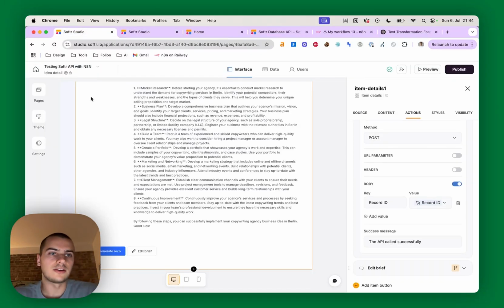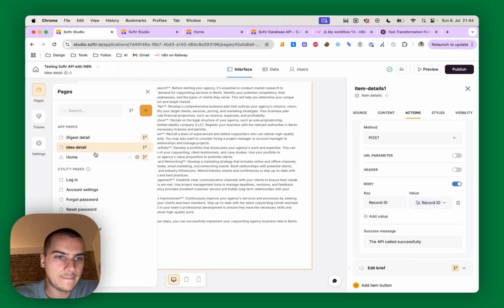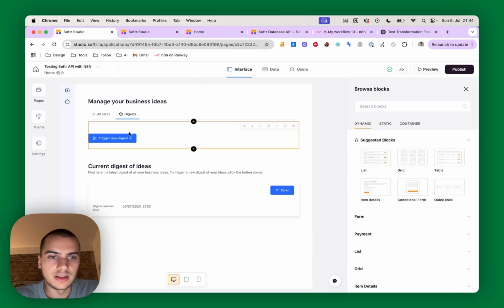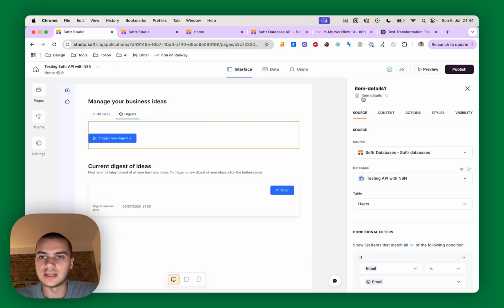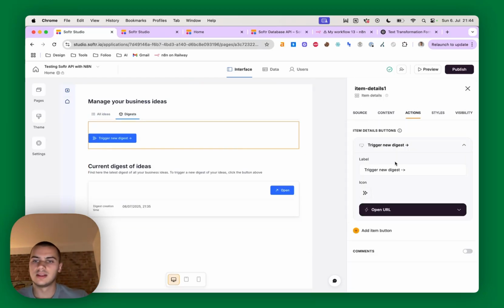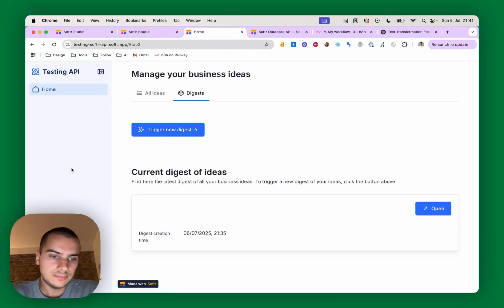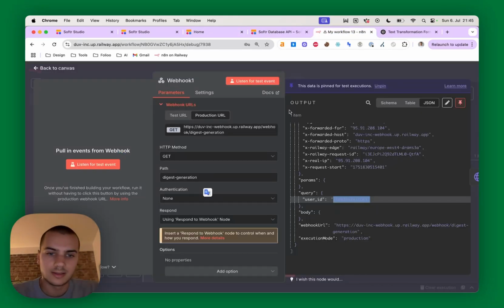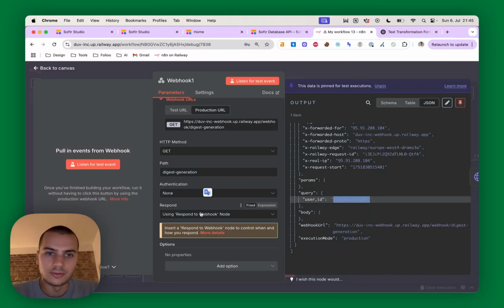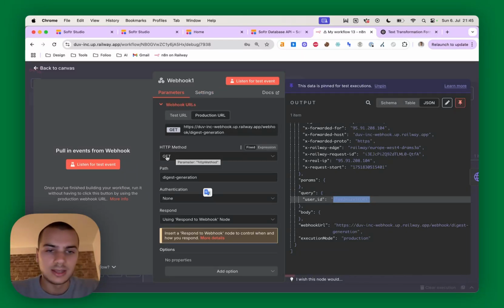So basically, in my app, by using an item detail field, I could show a button that has this URL. So when you click it, if I hover here, it's actually opening that URL. And here I set this webhook so that when we open a URL, it's almost like a GET request. So this is directly triggering that workflow.